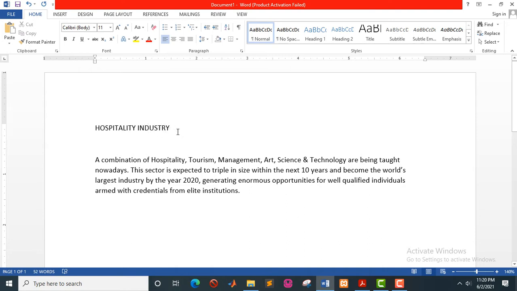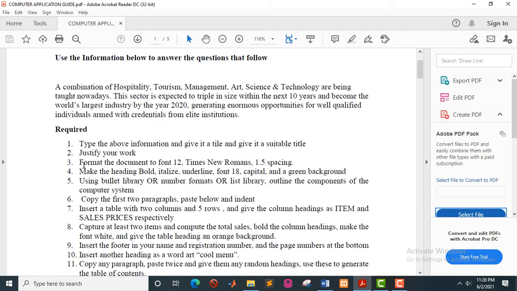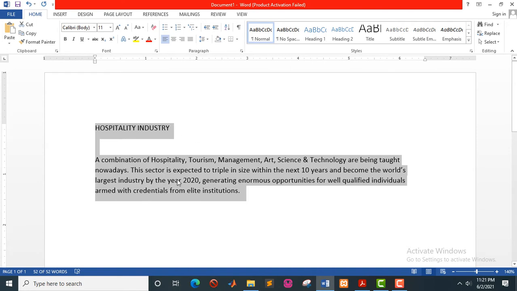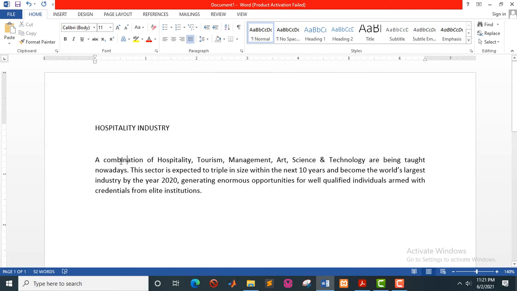So after typing that particular title, we go ahead and look at other requirements. We need to justify the work. So to select the entire document, on our keyboard you press Ctrl A, you'll be able to highlight the entire document, or you point at the end of the statement, then you highlight everything. Then you go to the home menu, then you come to the paragraph section and click on justify. The shortcut is Ctrl J, as you can see. So you click on justify and your work will be spread across.